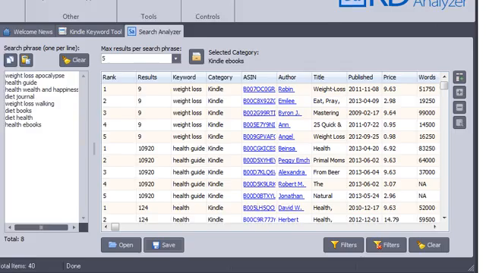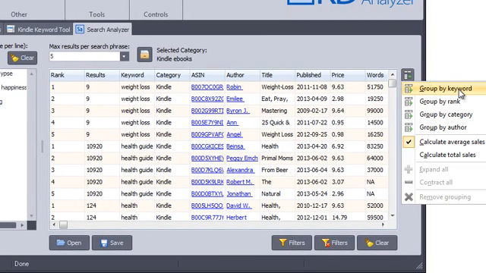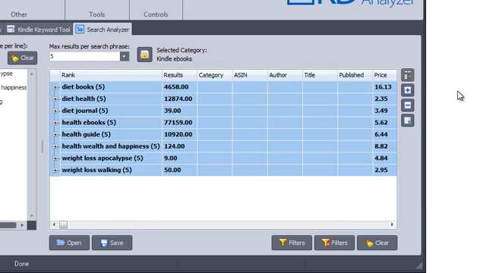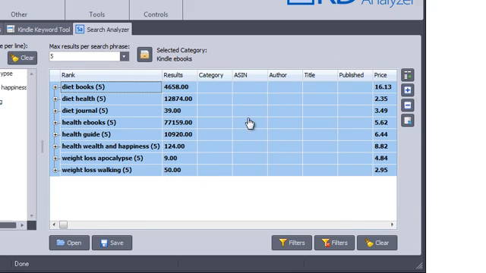Again, with this tool, you can do the same thing we did with the other software product by grouping it by keyword. You can also group by rank, category, and author. In fact, this software has the ability to analyze all of a given author's ebook publications. In other words, you can see how much an author is making per month, which is really valuable information to know. So if you do that, you could see for each keyword phrase, you get all these summaries.